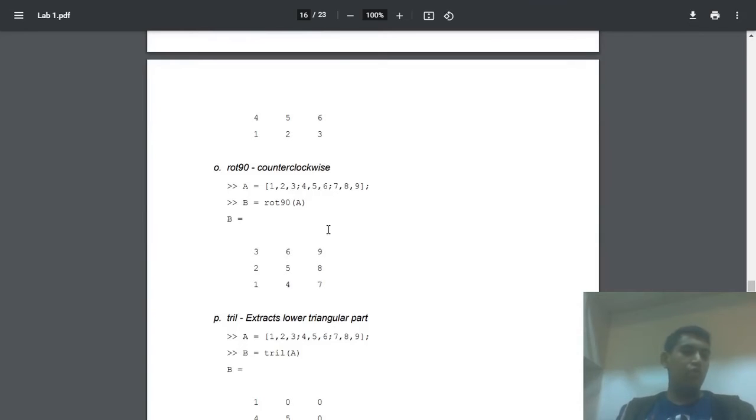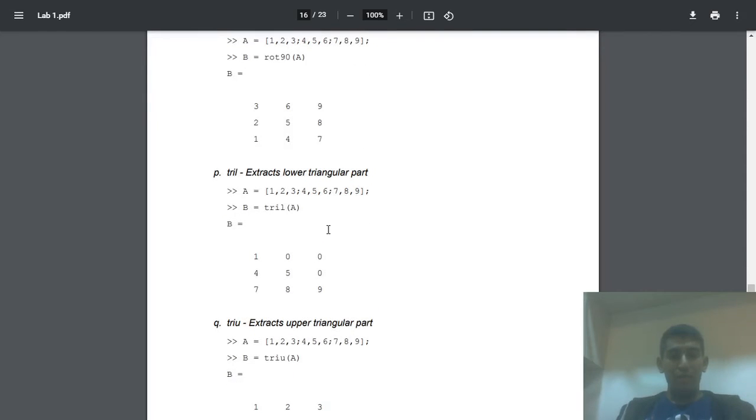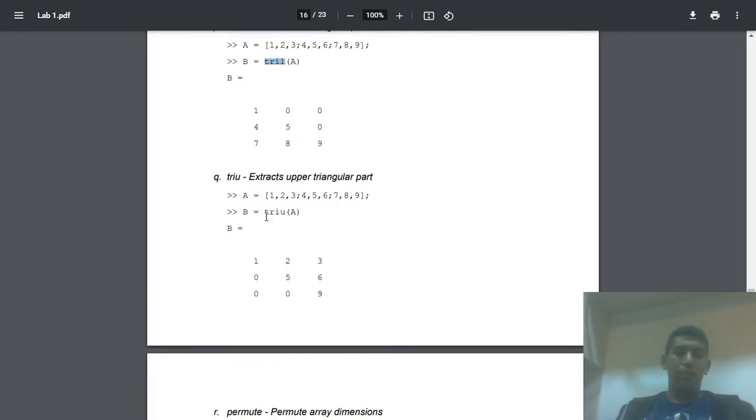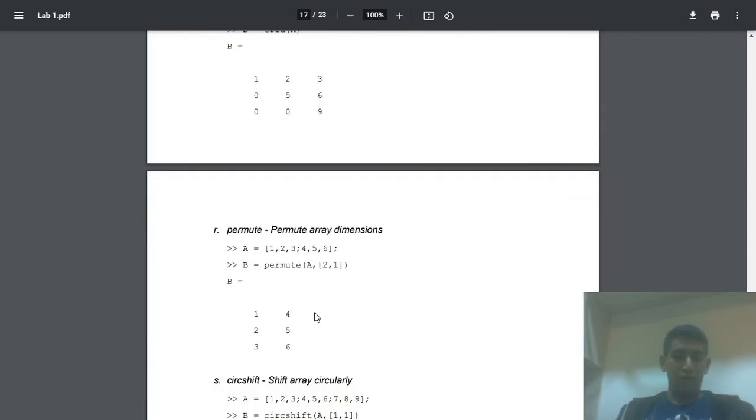Rot 90 is used to rotate a matrix in the counterclockwise sense. If you want to rotate it more than 90, you can call this function multiple times. The tril function extracts the lower triangular part. So in this case, the lower triangular part is this part of the matrix. The rest of the elements are automatically zeroed by this function. Similarly, the triu function works in the opposite sense, and it extracts the upper right triangular part of the matrix.